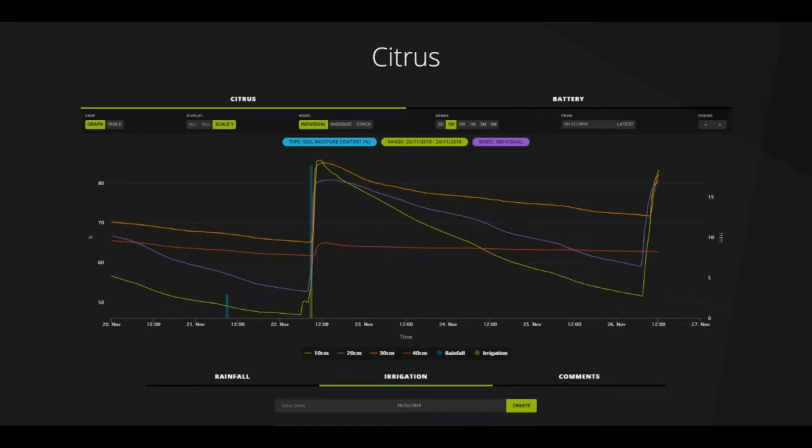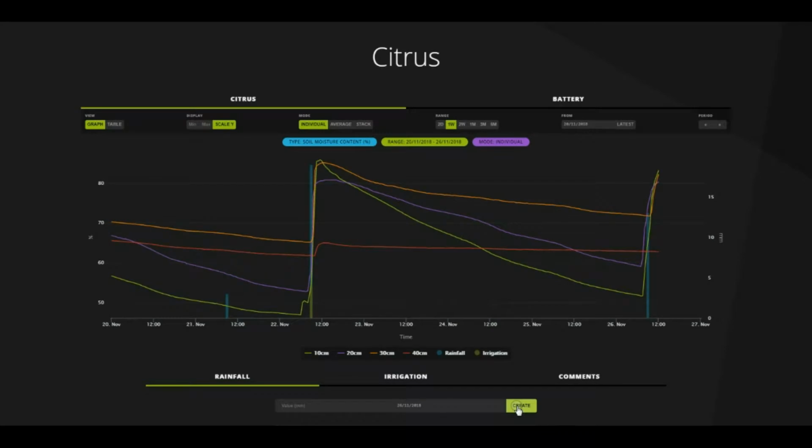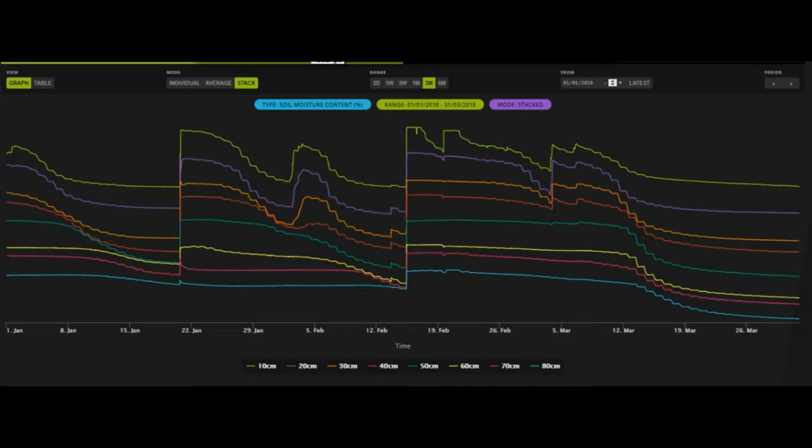Adding rainfall, irrigation and comments. Click on the relevant tab below the graph. Enter the amount. Manually type in the date or select from the calendar, then click Create. If you have a rain gauge connected to your MEA monitoring system or an MEA weather station, rainfall data will be added automatically.